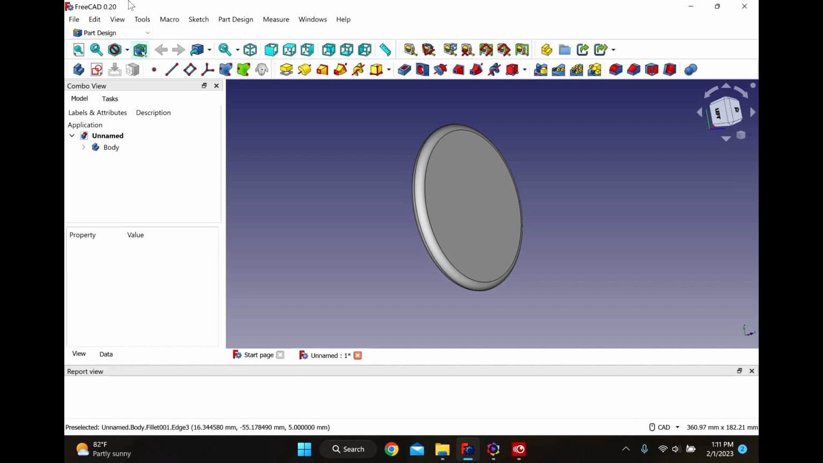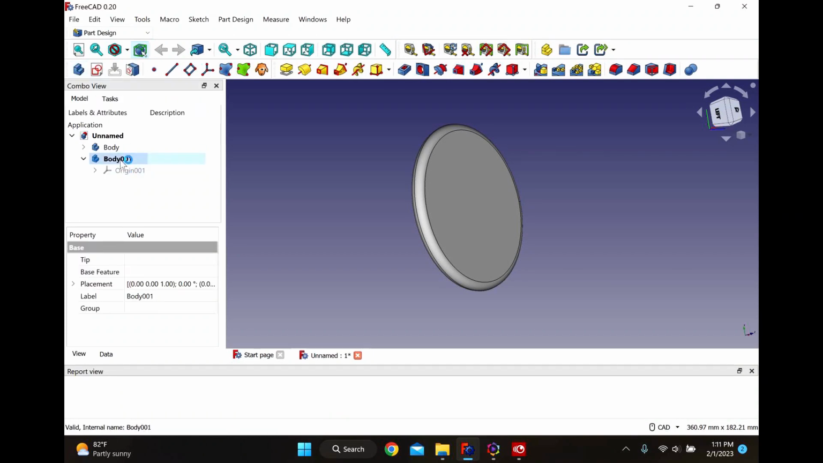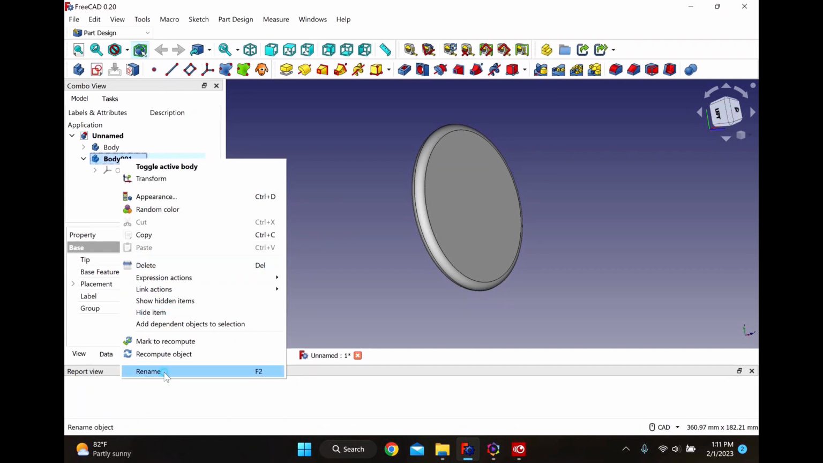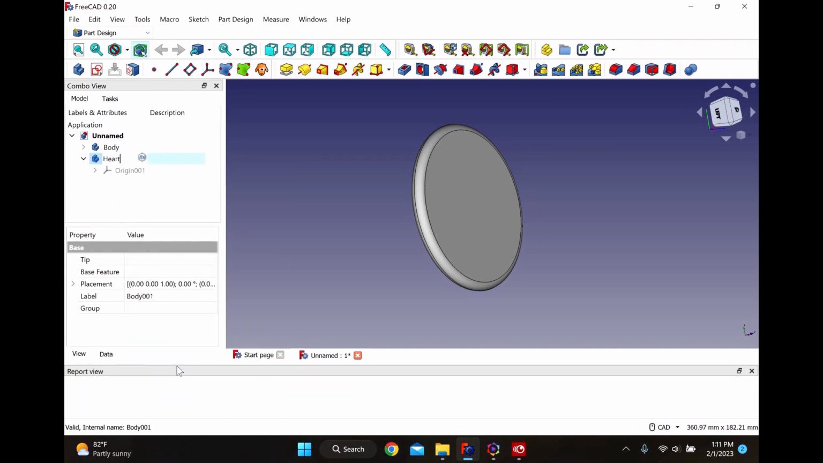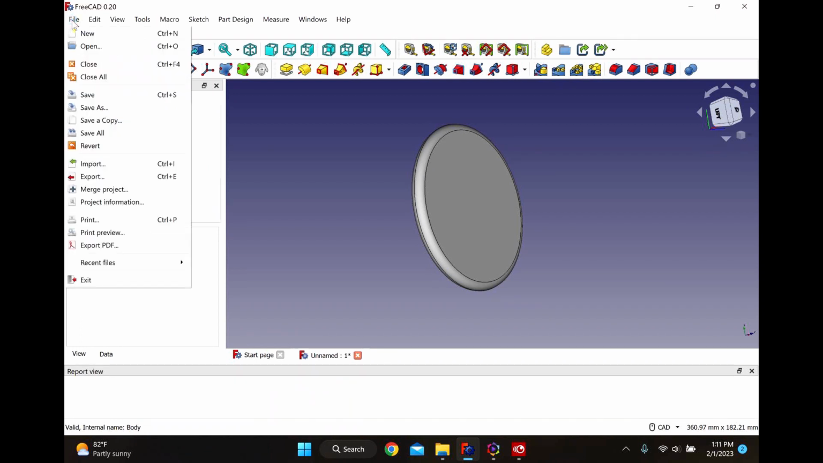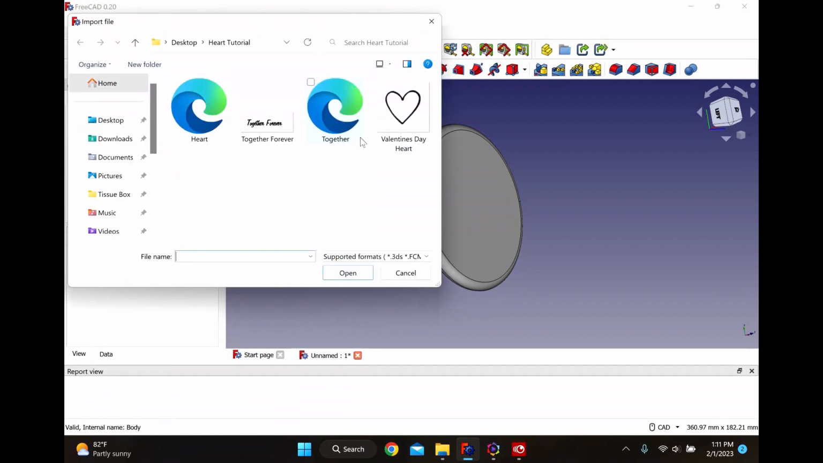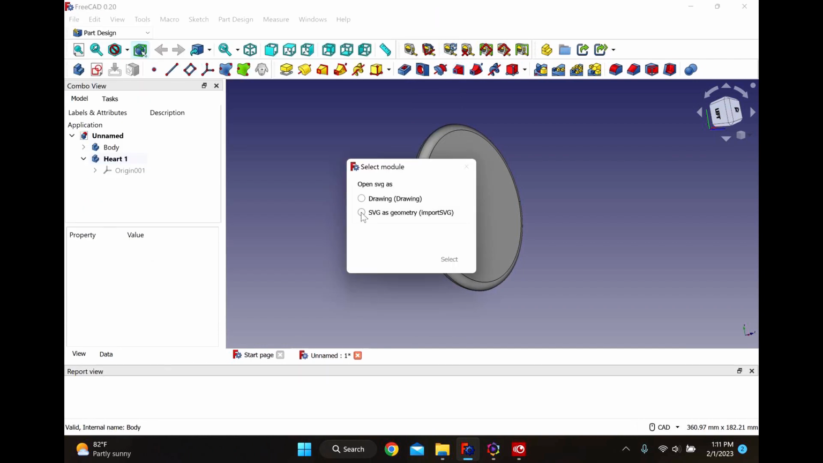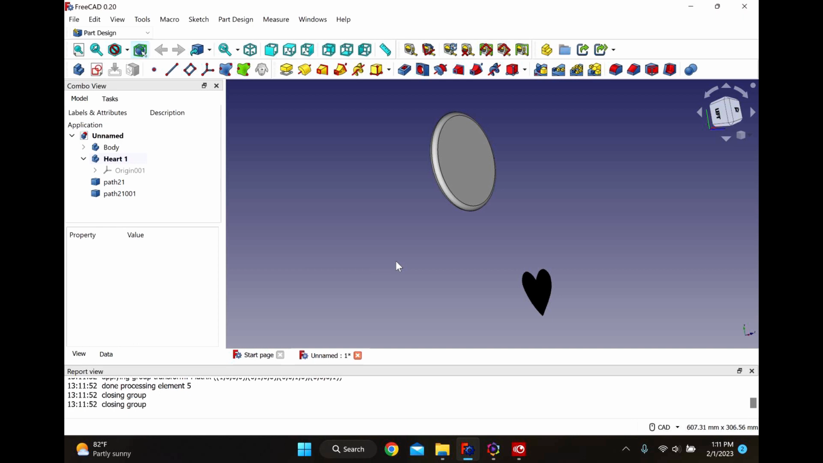Next, I want to create one of the hearts for this project. So I'm going to create a new body. And I will right-click this body to rename it. Click Rename. And I'm going to call it Heart 1 because I'm going to have two hearts in this design. And then I'm going to click Import and import the SVG of the heart that we created previously by selecting it and clicking Open. And then selecting SVG as geometry as I import it. And I have now imported the heart and the paths.